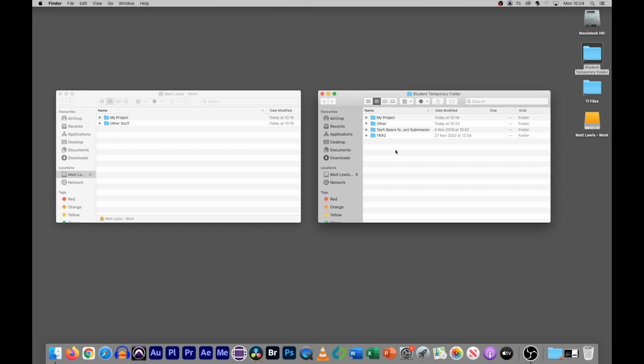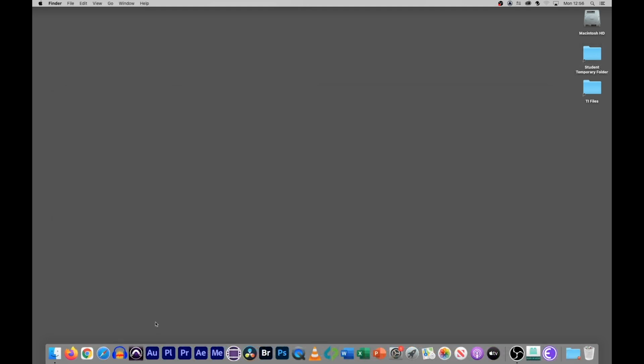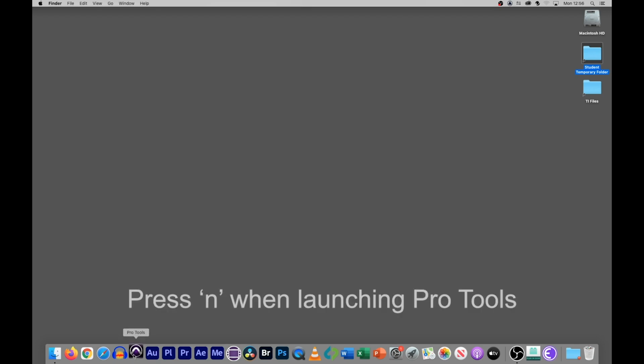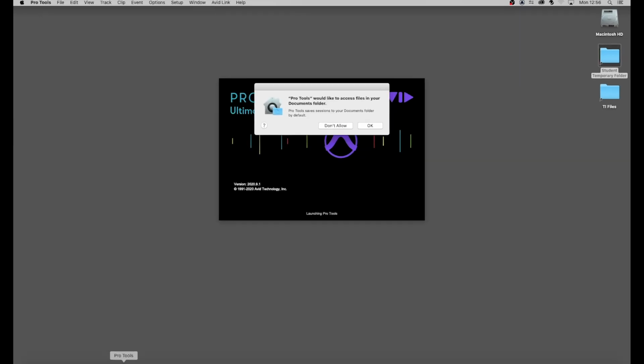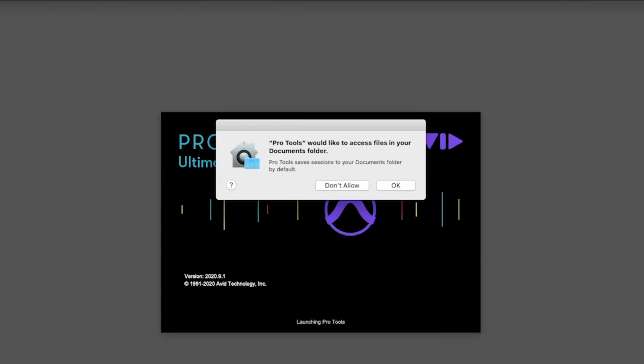Once you're logged into the Mac, launch Pro Tools from the dock whilst pressing the N key on the keyboard. Don't worry if the Mac beeps a couple of times, as this is normal. If you see any notifications asking if Pro Tools can access any folders or devices on the Mac, such as the Documents folder, click OK.